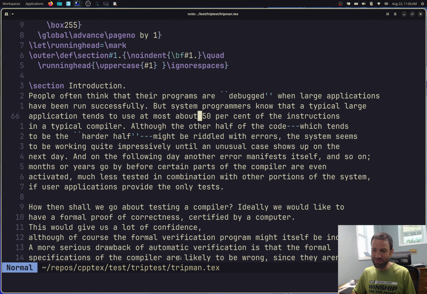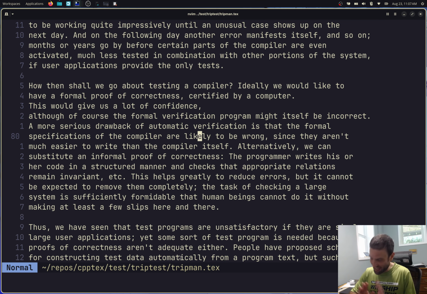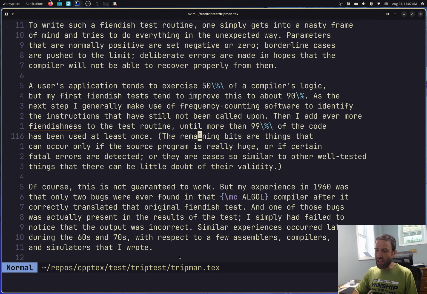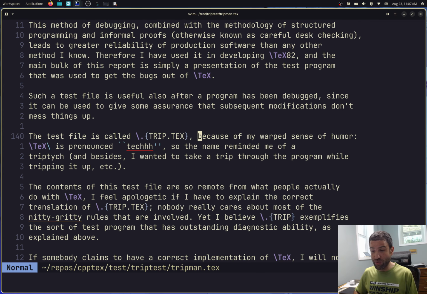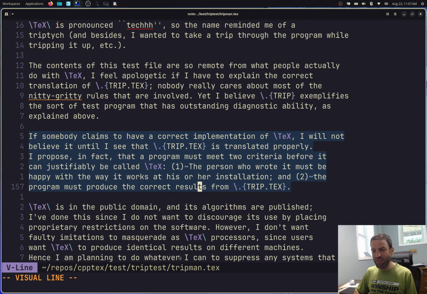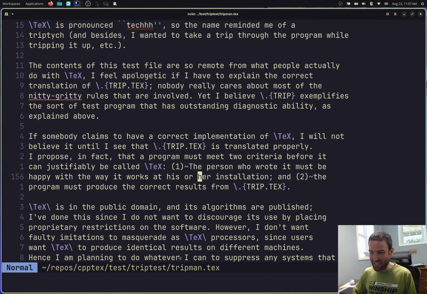A lot of the time, as I think we all know, we often end up testing the happy path and not the harder half, let's say. The fact that he thinks it's half is very funny to me. And so this document describes Knuth's version of how you should test the TeX engine. And one of the things that I want to highlight here is a somewhat delightful definition: you are allowed to claim that your engine is TeX under two conditions, the second of which is passing this test that we're about to describe.